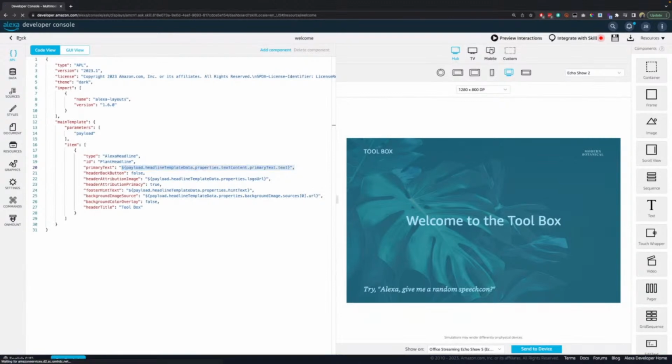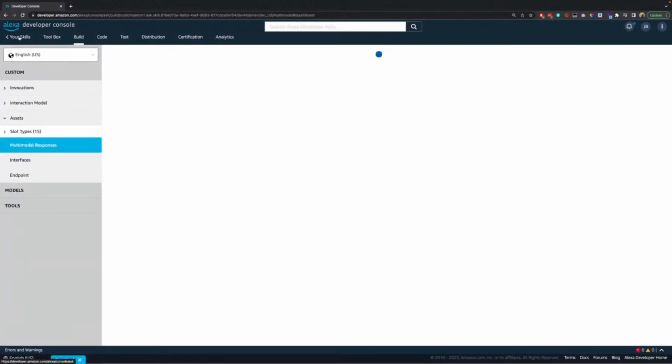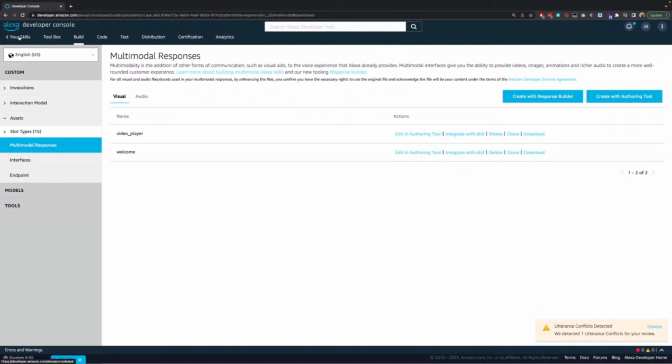I wanted to make sure we covered both the response builder and the authoring tool to make sure that you saw both of those. But these are the tools that we use to build multimodal responses. Now, of course, you could do all of this stuff outside of the developer console. If you're comfortable writing all of this syntax on your own, there's no reason to stop you from doing that.